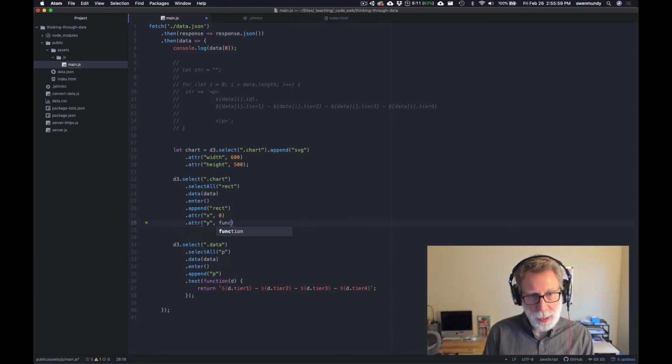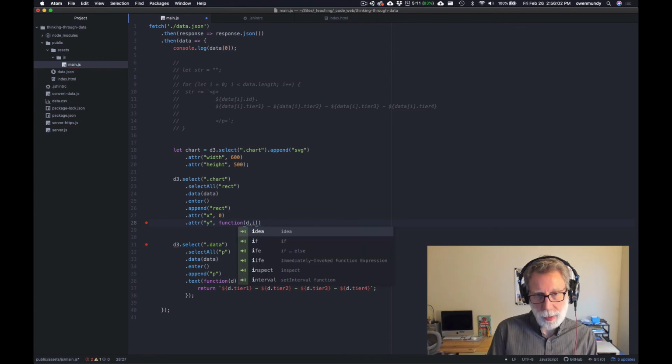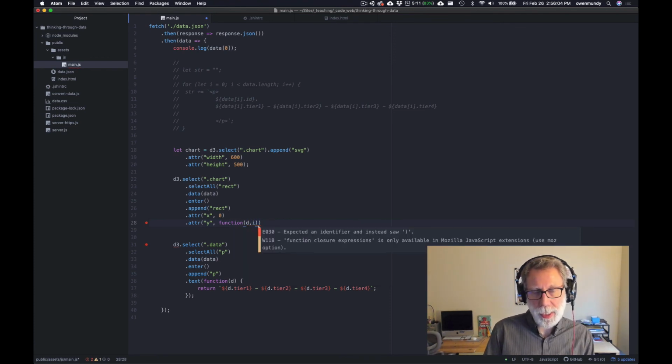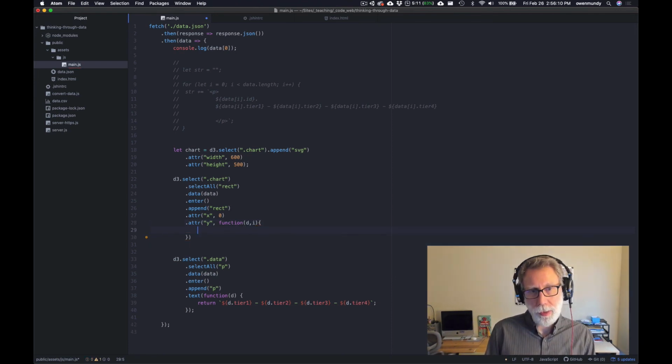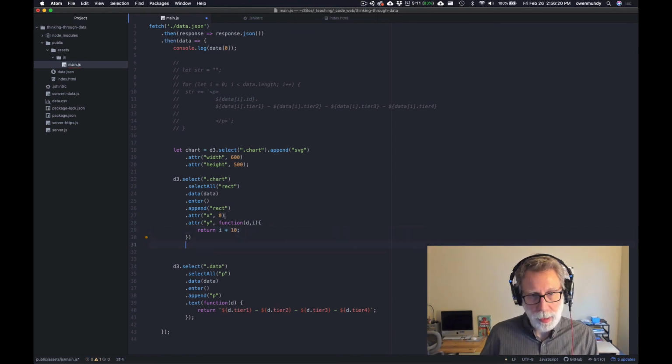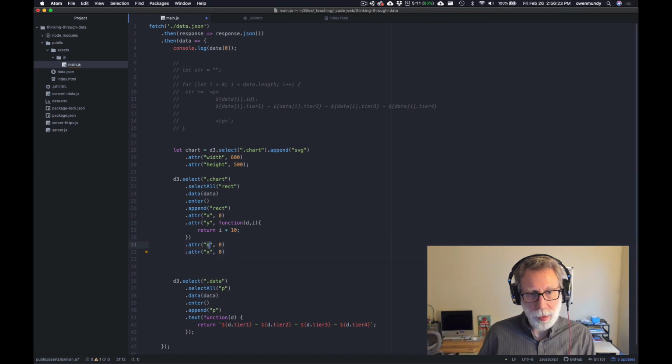I'm pretty sure you get that by doing, when you do d and i, that gives you, the d is the row and the i is the index of the row. And so we'll return i times, let's make each one 10 pixels tall. And then because I'm lazy, I'm going to do width and height this way. So the height is going to be 10. The width is going to be just a little tricky. We're going to, again, use the callback.